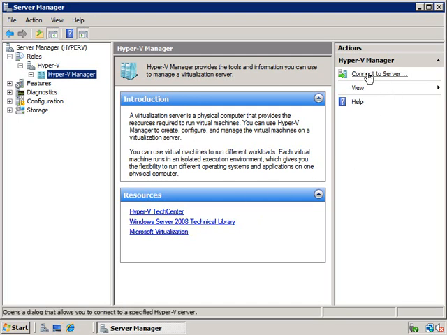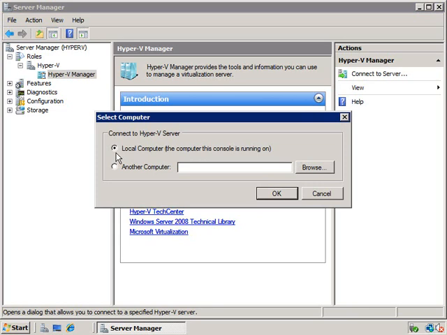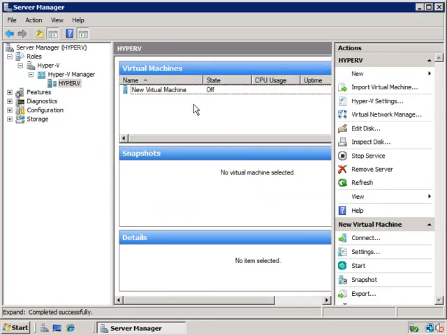I need to come back over here and click on Connect to Server. I'm going to be connecting to the local Hyper-V server, which is the machine that I'm on. No big surprise here. I could connect to another Hyper-V server if I had another one in my network, but obviously I don't because we only have a domain controller and this machine. So I'm going to go ahead and tell that OK.